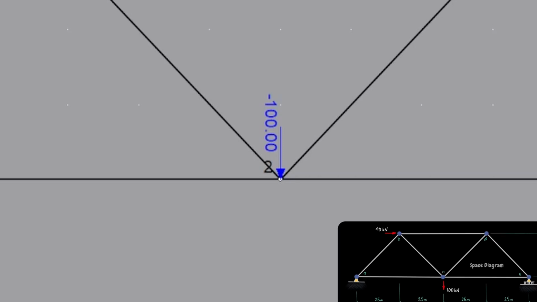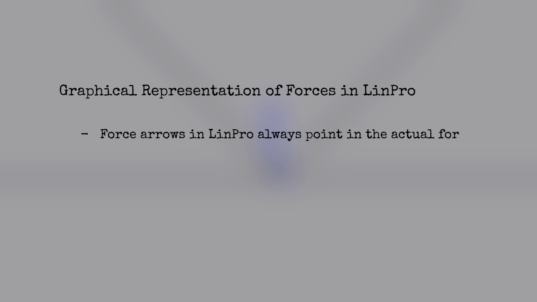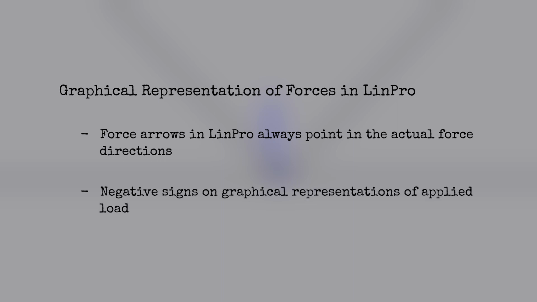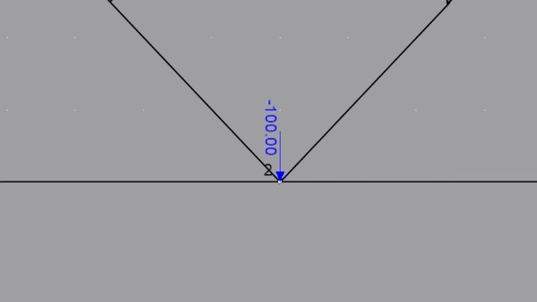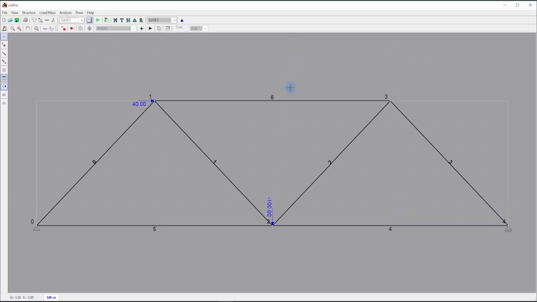It's important. What you need to know is the force arrows in LinPro always point in the actual force directions. When using LinPro, negative signs on graphical representations of applied loads and reactions should simply be ignored. LinPro is good, but it's not perfect, and apologies if you've heard this rant before. We've defined the structure, the supports and the loads, so we're good to go.